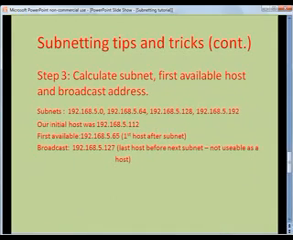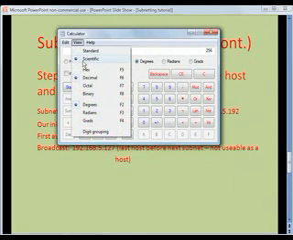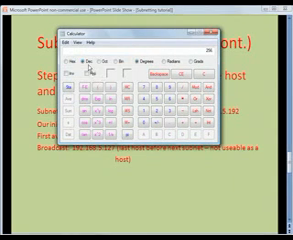All right, the last thing I want to show you is you can always go to your calculator here, change your view to scientific, and if you put in a decimal, let's put in a decimal of 192, and then click on binary, it'll convert it for you. So 11000000, that is 11 and then 6 zeros.